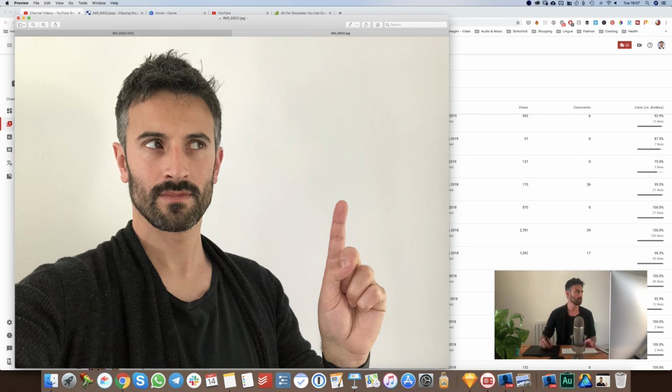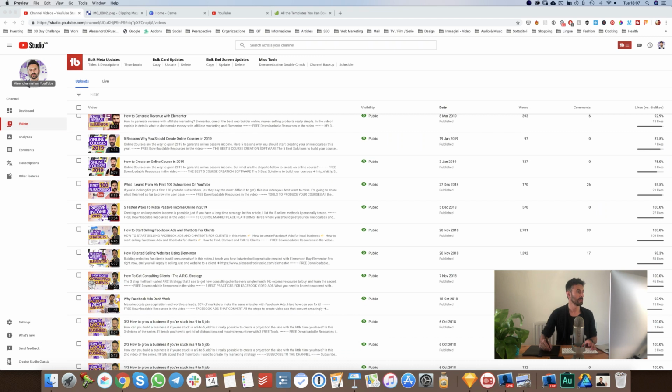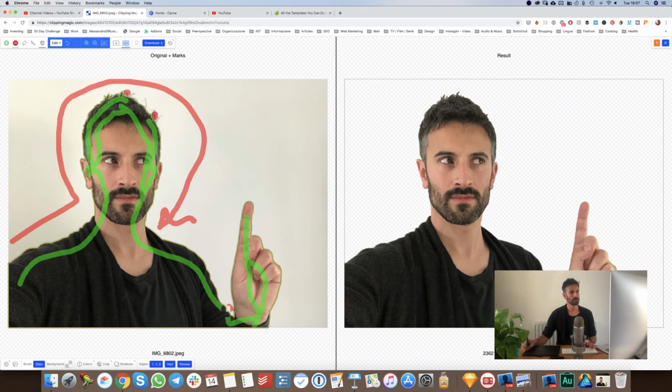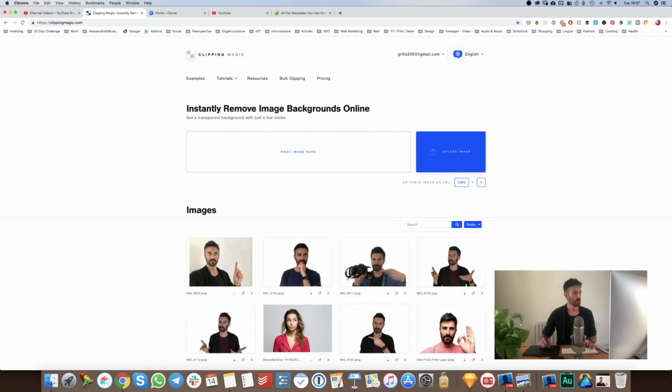So let's take this picture that I took of myself and see how we can use it. Let me go back. I was already using this. The tool I wanted to talk about is called Clipping Magic. I don't know if you ever heard of it. It's a tool that is incredibly useful to get rid of the backgrounds on your pictures. To use this tool, I'm paying $5 per month. I think I can do 15 pictures per month, but actually I do 8 videos, so it's even more than what I need.